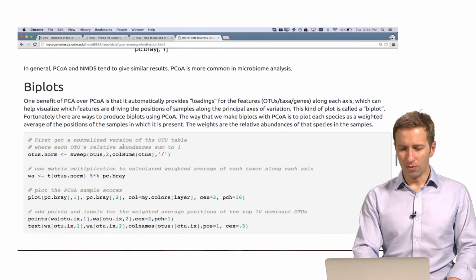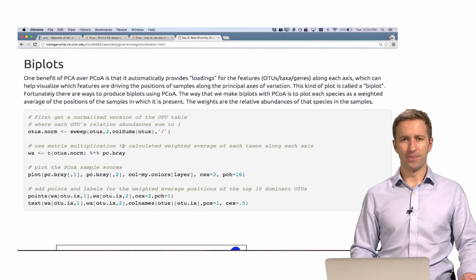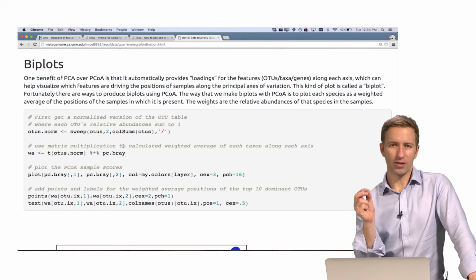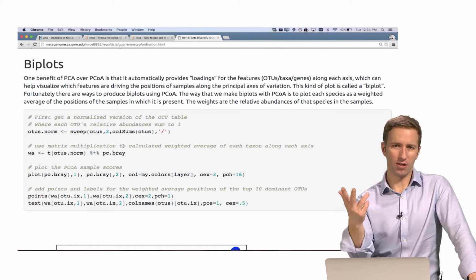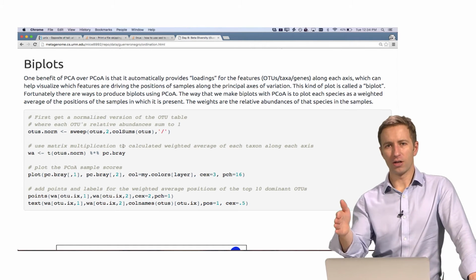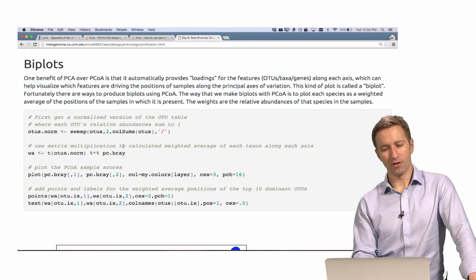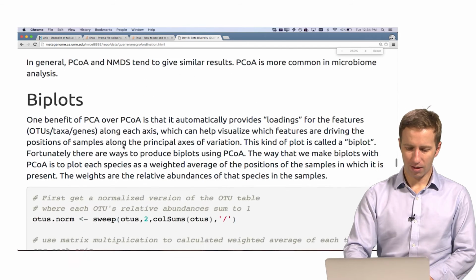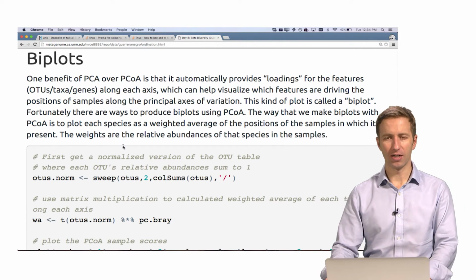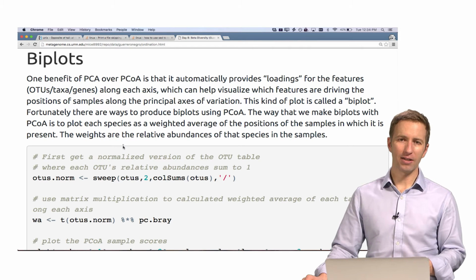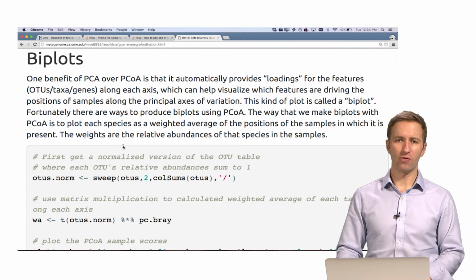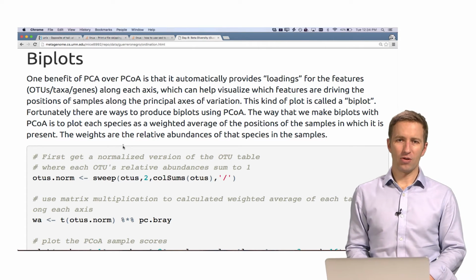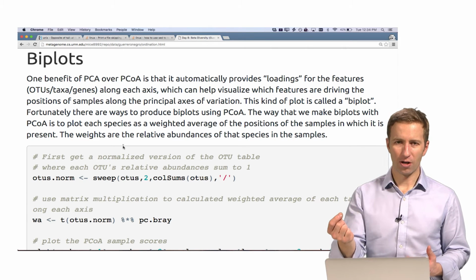One interesting thing you can do once you have an ordination plot is to ask how the different features, so those are the species, genera, OTUs, etc., vary along each axis. And there are various ways to do this. So one reason why people often use PCA, this is principal components analysis, is because it automatically gives you what are called the loadings of the features along the first axis, second axis, third axis, and so on. So you can easily plot where those features are on each axis.